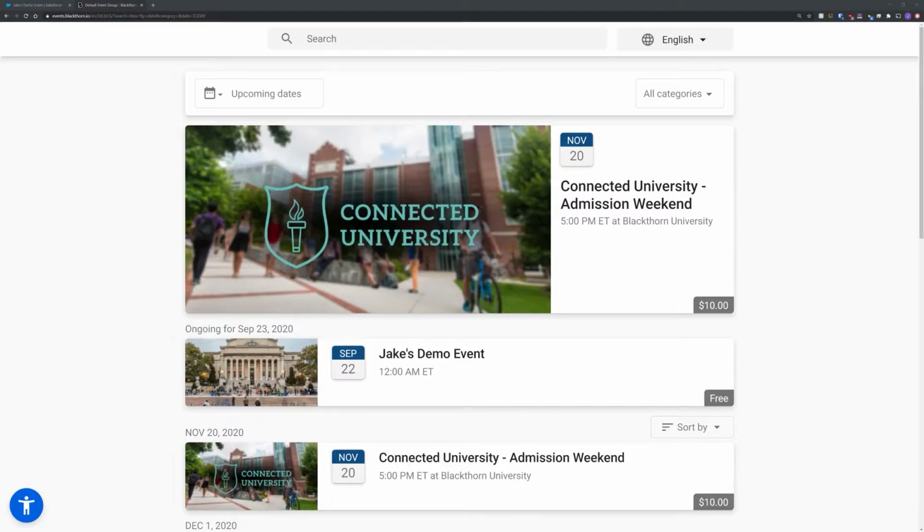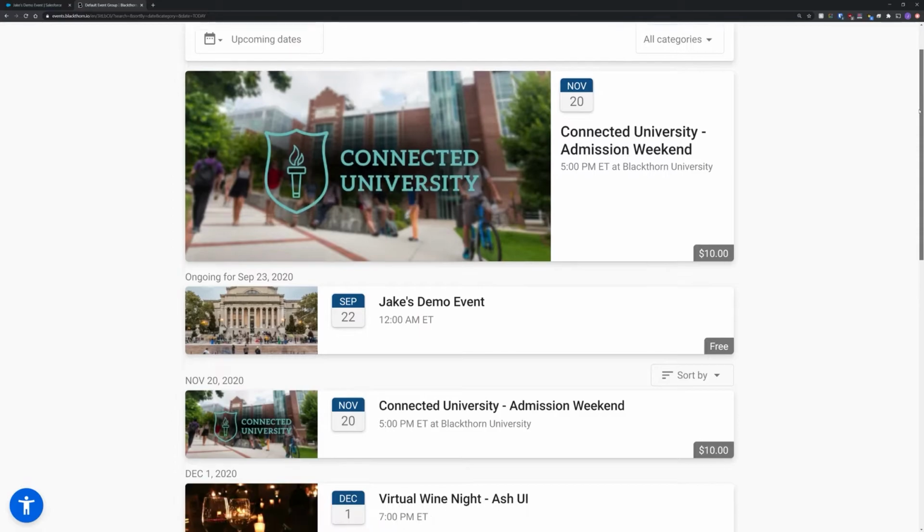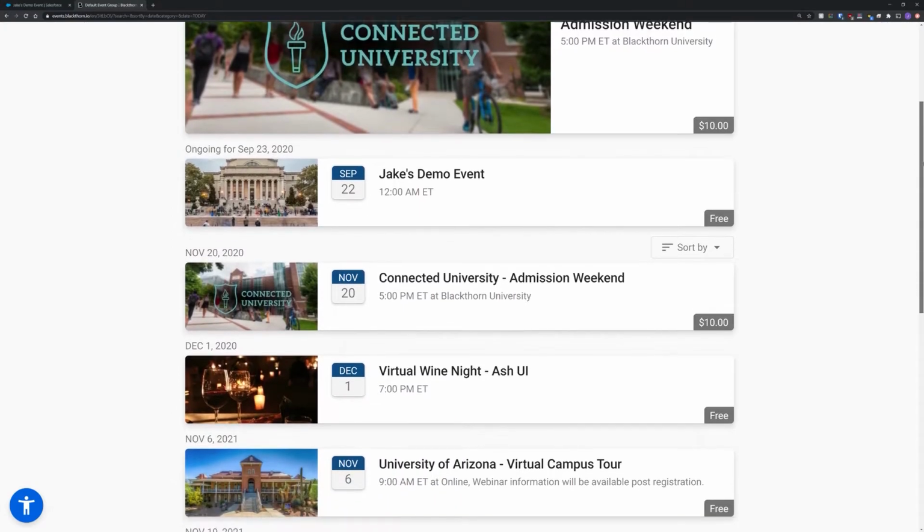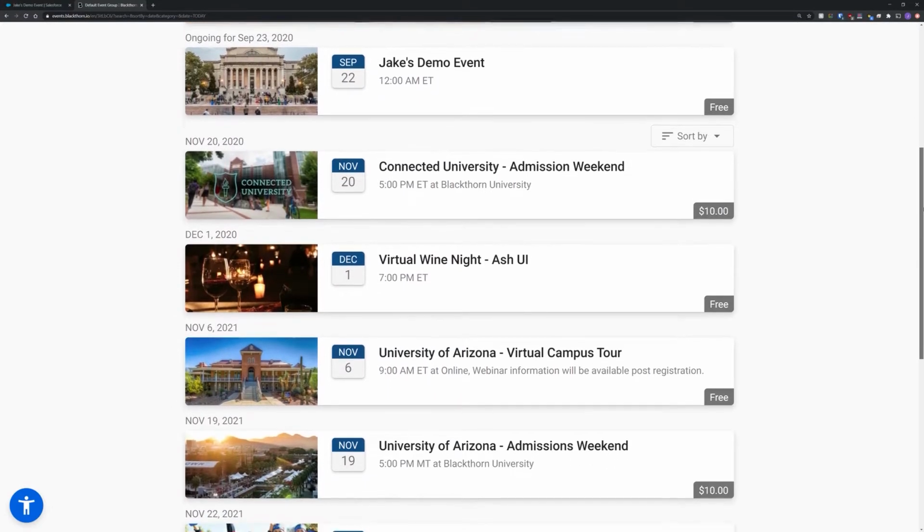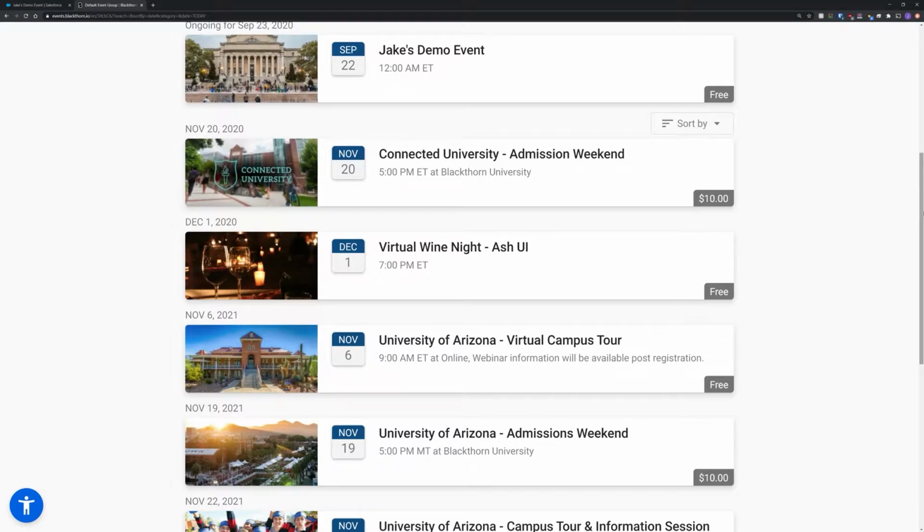When you use Blackthorn Events to create your events as native Salesforce records, we generate an overall landing page for all of your events. On this page, you can filter by date or categories as well. If you scroll down, you can see all of your upcoming events, as well as some information on them. Our event landing pages are completely mobile responsive, so you can access them from any device.